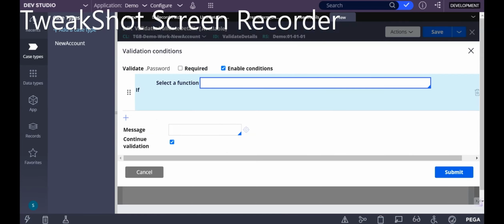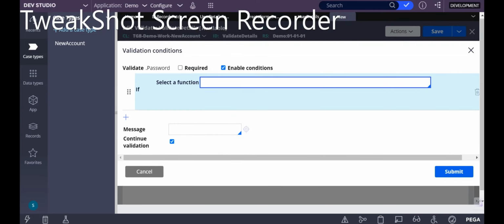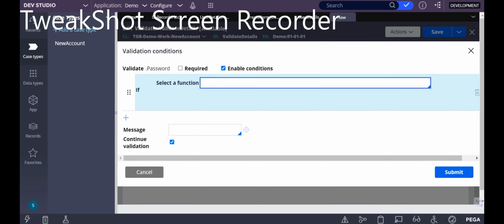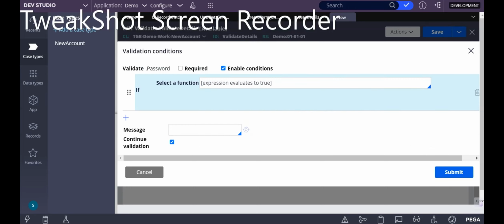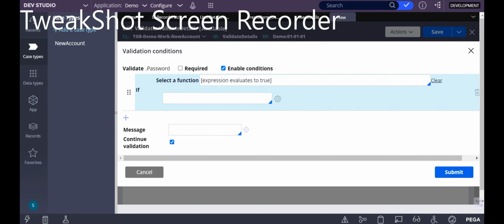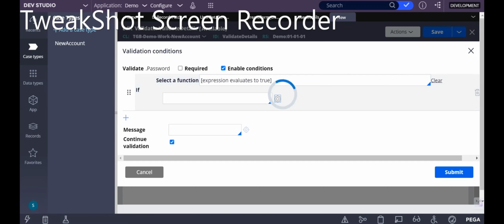For condition, click on add. Here we have to select the function. There will be many functions like validating two strings or two dates or anything, some kind of functions will be visible. But for now we have to select expression evaluates to true. Here we have to write an expression.